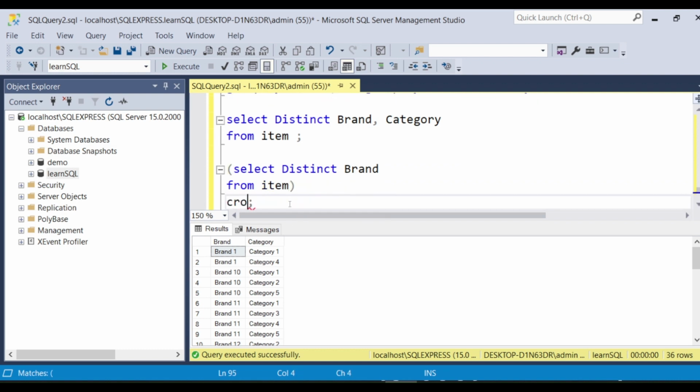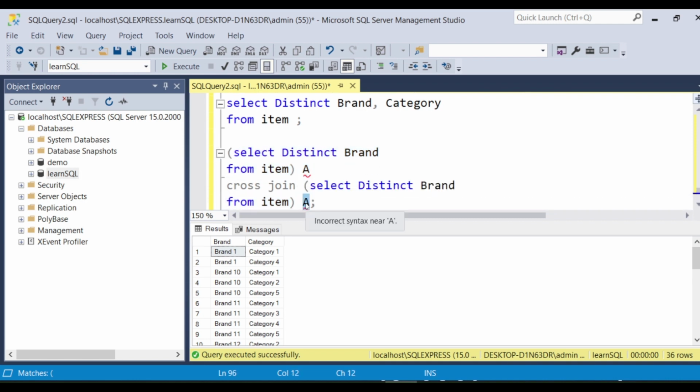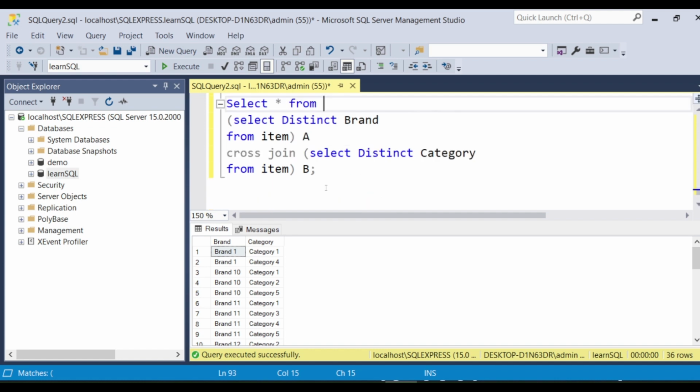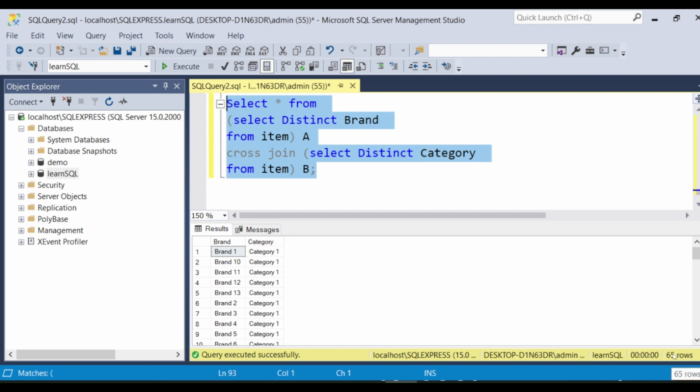And then we say cross join. We call this as A. Cross join B. Select distinct category. Now we have A and B. So what we need to do is select star from A cross join B, isn't it? Select star from A, which is select distinct brand A, cross join select distinct category B, isn't it? That's what we want. So now when we do cross join, what we get is we got 65 rows.